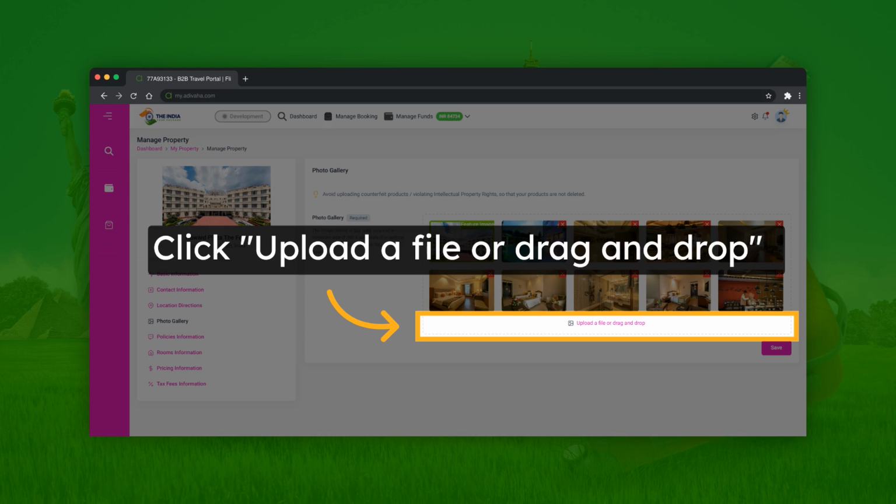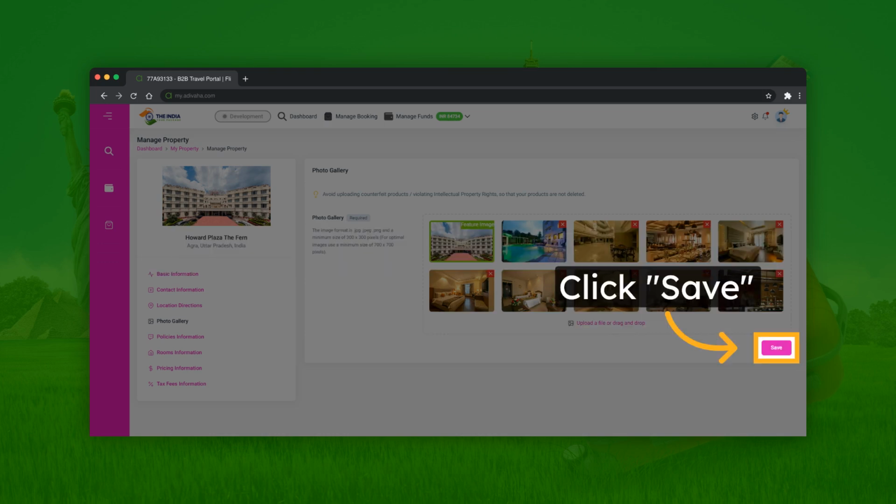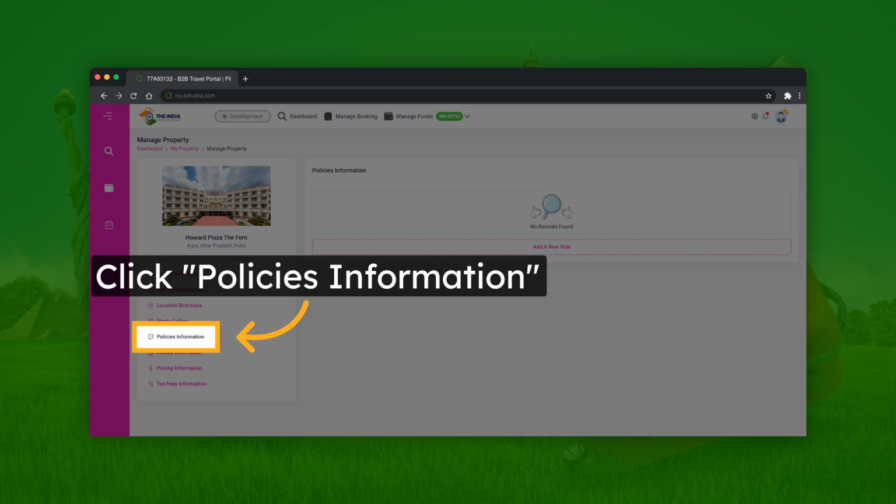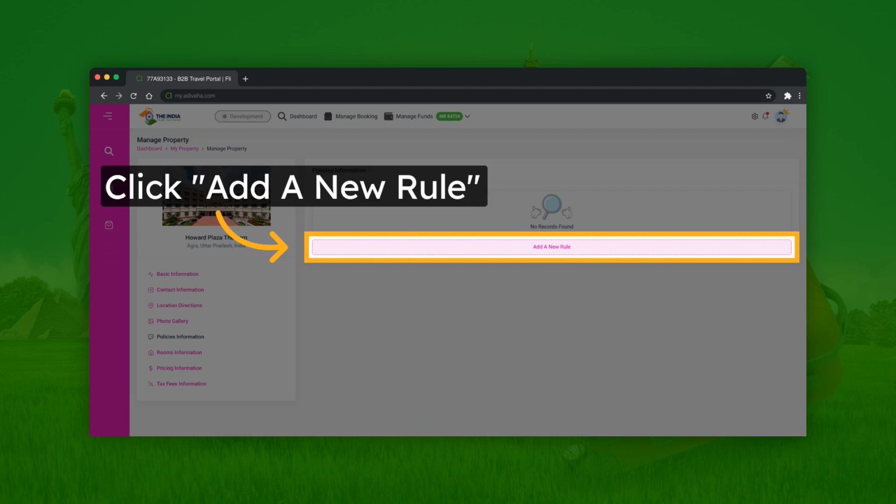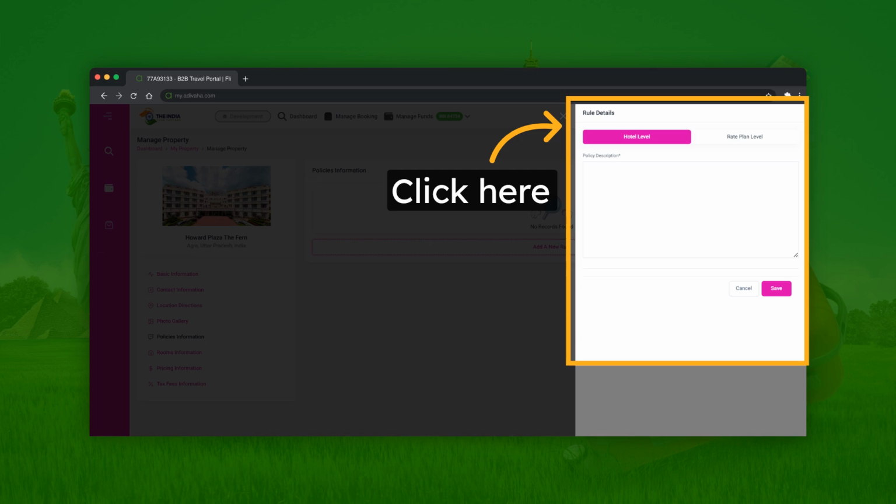Click the Upload Images option to upload photos of your hotel. Next, click Save. Navigate to Policies Information to add the hotel's rules and policies. Click Add a New Rule option to add a new rule. Enter the required details for the new rule you want to add.